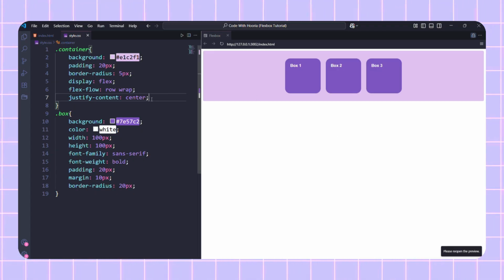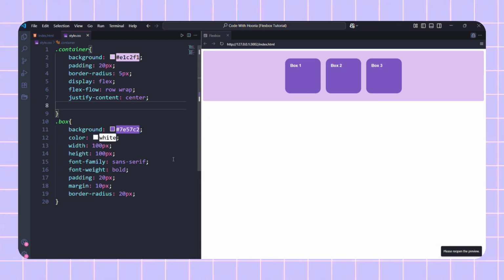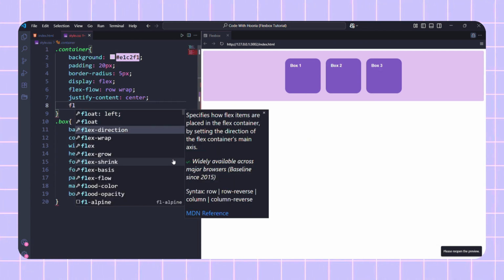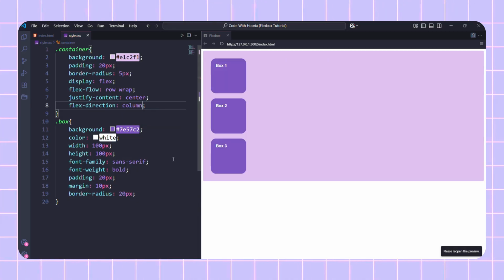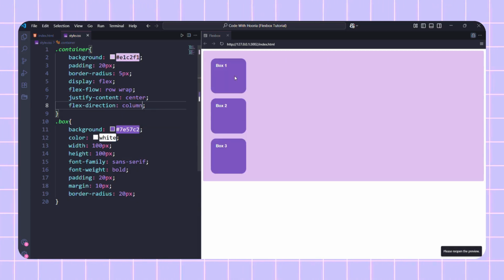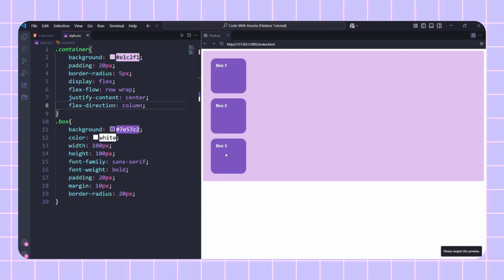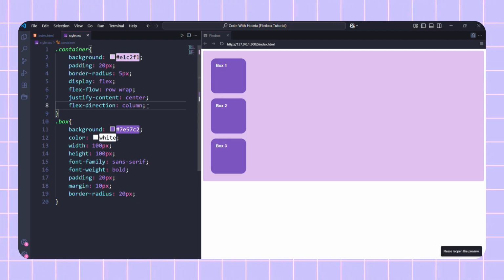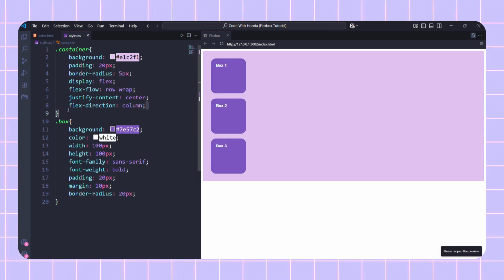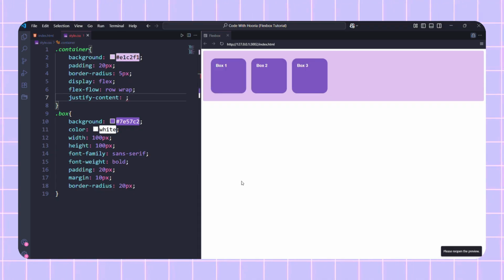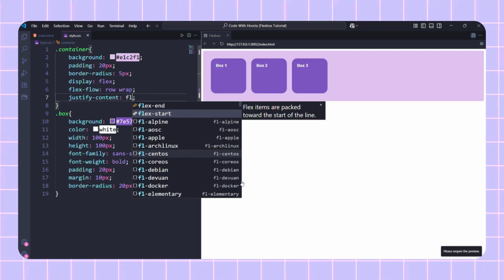It controls the alignment of items along the main axis, which by default is horizontal. If we change the flex-direction to column later, then the main axis would be vertical and justify-content would align items vertically in that case. Now let's try a few different values so you understand what they do. If I write justify-content: flex-start, all the items move to the left.